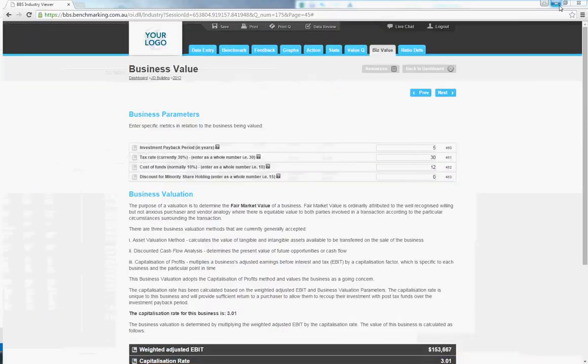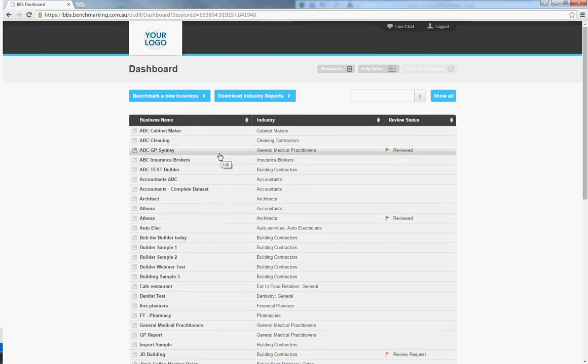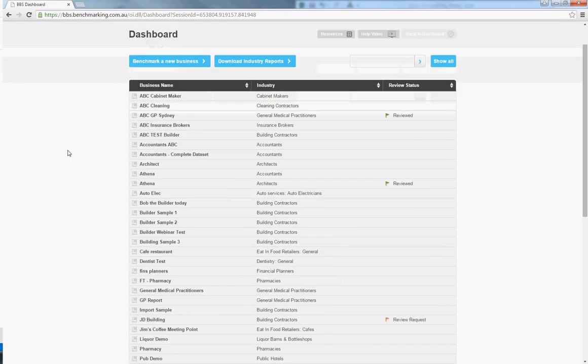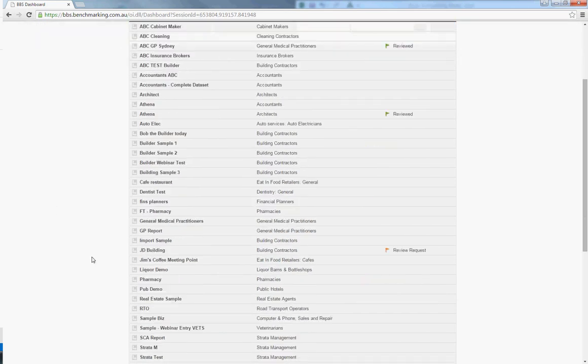I'll close that down now and return back to the application, and we'll go back to square one, back to the dashboard to look at some final items. So we'll now run through some items that relate to maintenance of client records and also the ATO section.